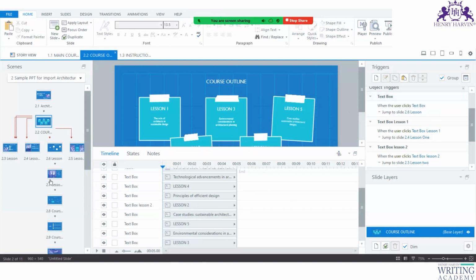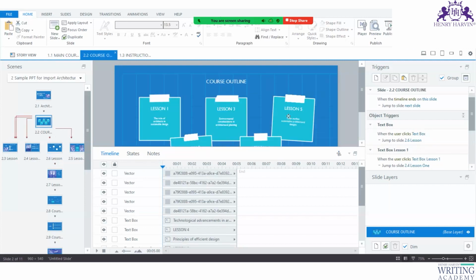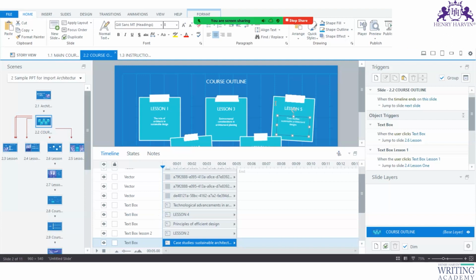So I could say this 2.6 here, this one. I can name this text box lesson 3. I can rename it. Automatically your timeline will get updated. Automatically the trigger will get updated. Lesson 3. There we go.